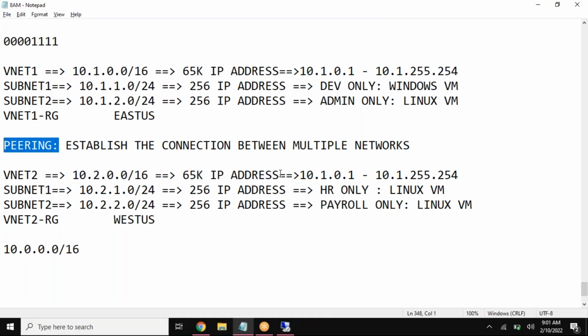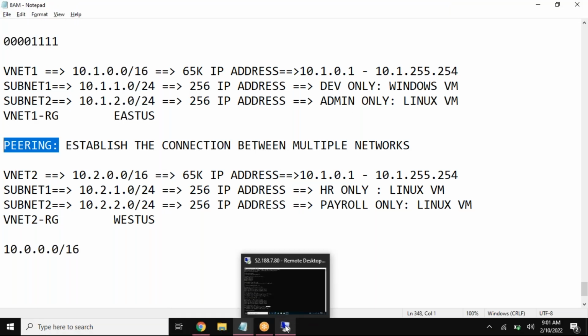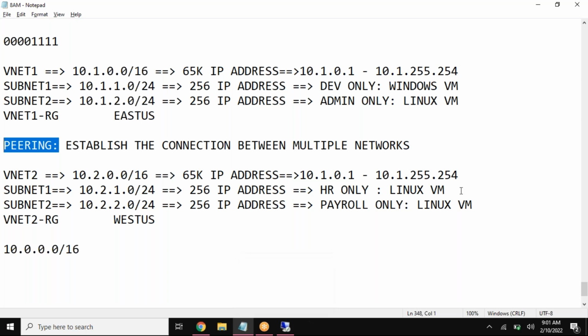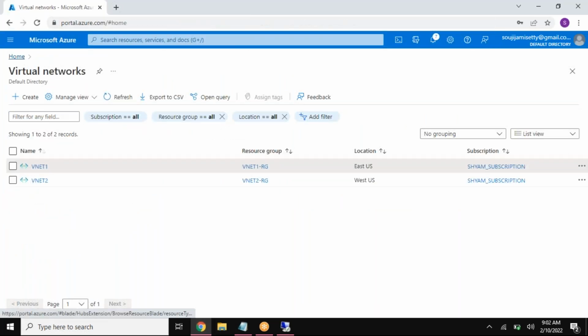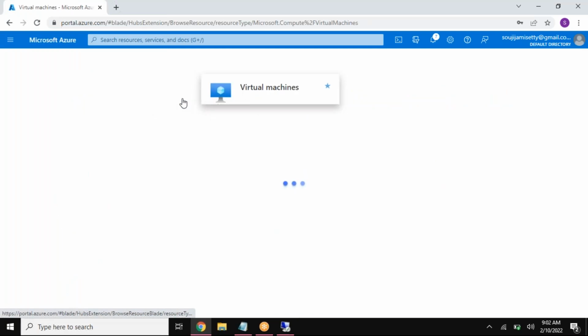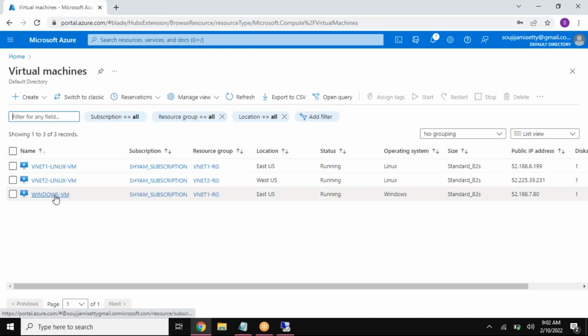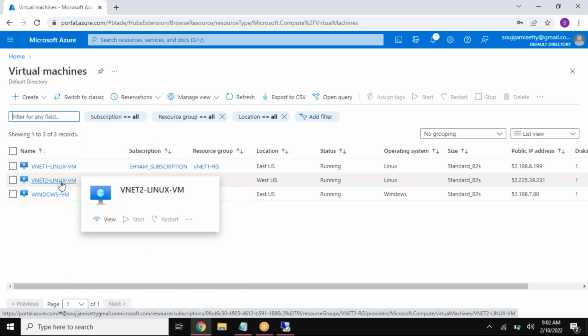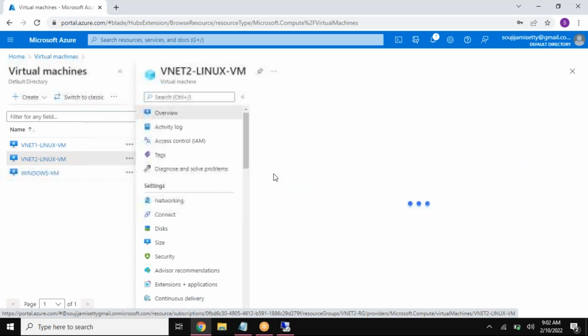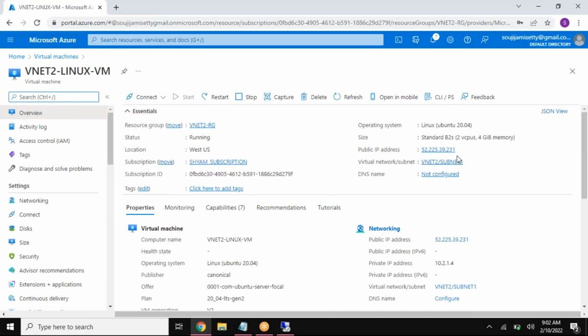So this is the one, guys, what we have with respect to your things in here. Similarly, from my VNet 2, let's talk with your VNet 1, whether from this machine I am able to talk with my Linux machines or not. Let's see that particular part in here. So go back to my virtual network, home, virtual machines, my VNet 2 Linux machine. Connect to your Linux machine in here.